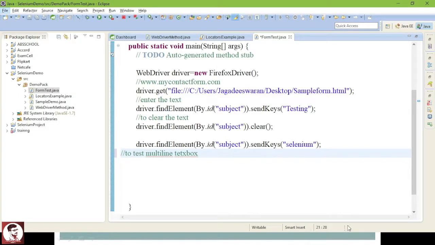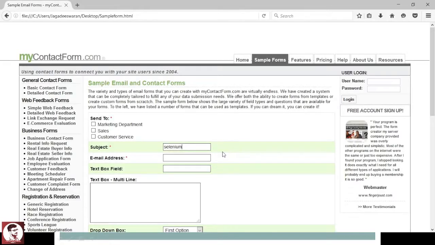The next one is to test the multi-line text box. So what is a multi-line text box? In this text box you can enter, but if you press enter, it will go to the next text box. So this text box is a single line text box. Multi-line you can see here.